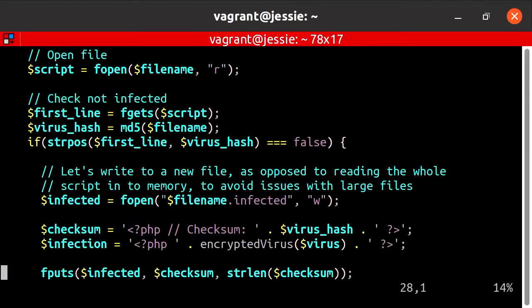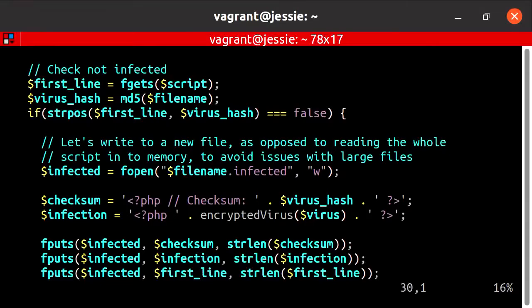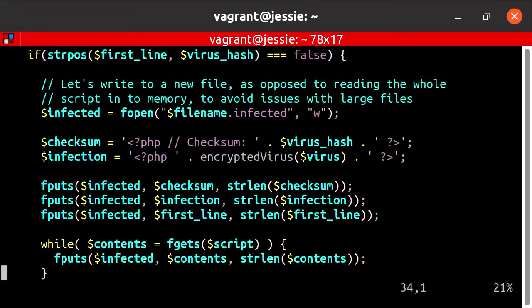So if the file has not been infected, we then create the infected file, we write the checksum as the first line, we then write the encrypted virus in, and we copy the rest of the file from the origin into the infected file. So we're in the same position now, except we've now got that checksum.